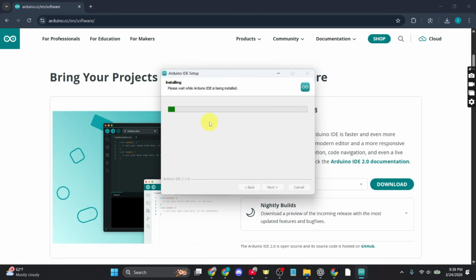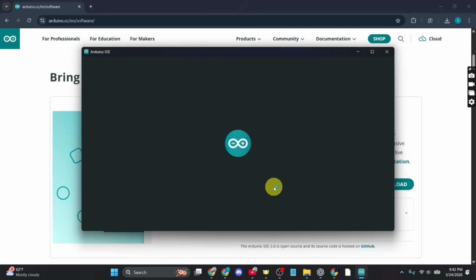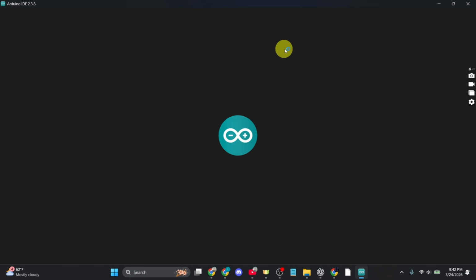wait for the Arduino to be installed. And once the installation is complete, you will see a message that says completing Arduino IDE setup. You can also toggle on run Arduino IDE and click on finish. And after the Arduino is launched, I'll just maximize it for clearer view.